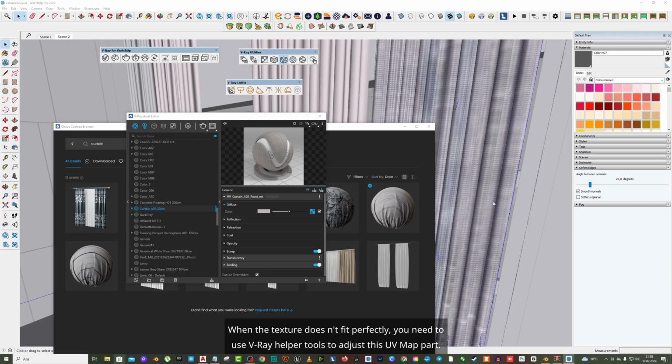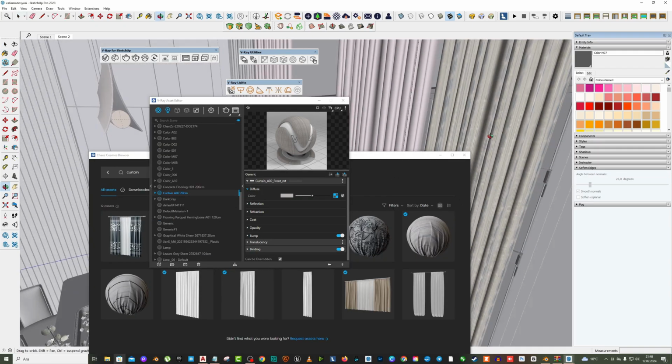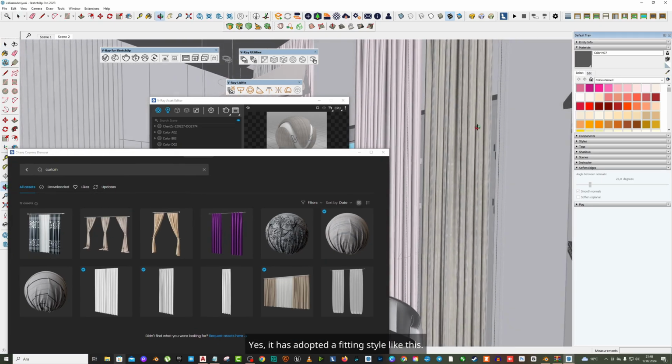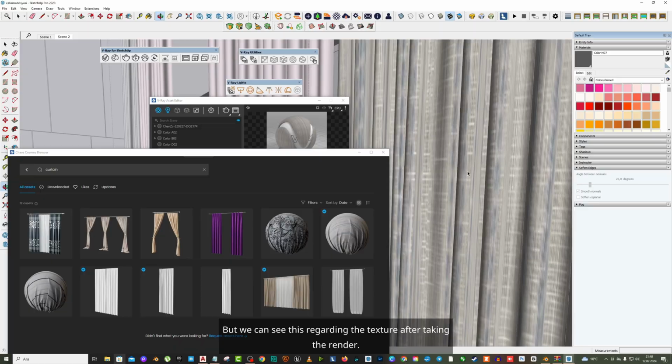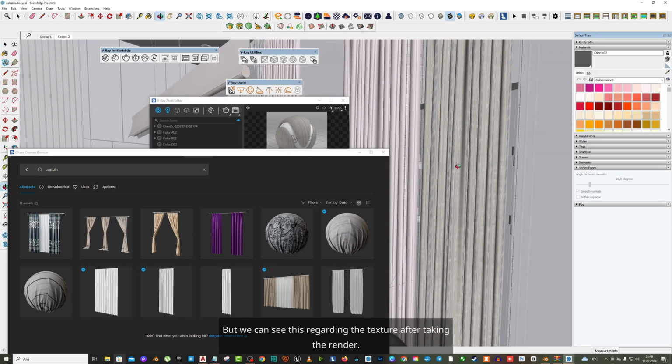Friends, when the texture doesn't fit perfectly, you need to use V-Ray helper tools to adjust this poor UV map part. For that, you also need to wait a bit, friends. Therefore, by pressing this part here, you will need to wait a bit for the texture to fit perfectly onto the model. Yes, it has adopted a fitting style, like this. But we can see this regarding the texture after taking the render.